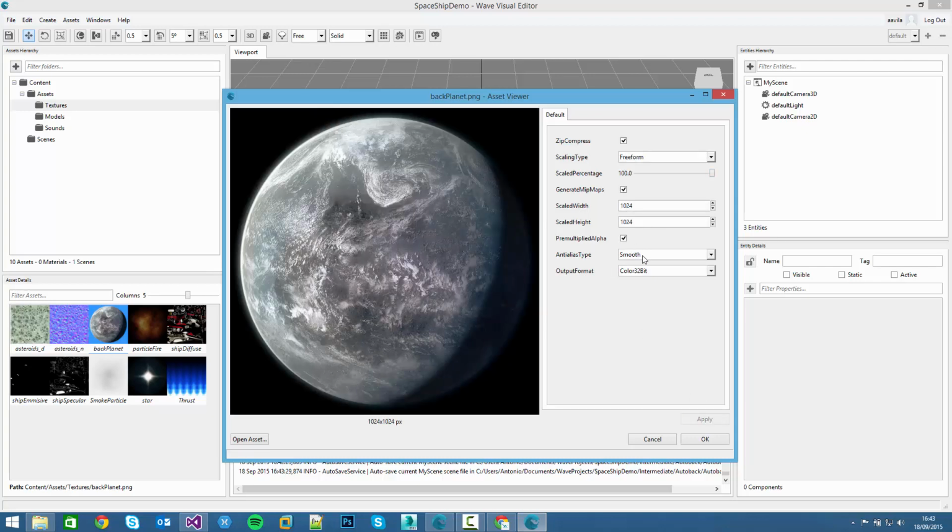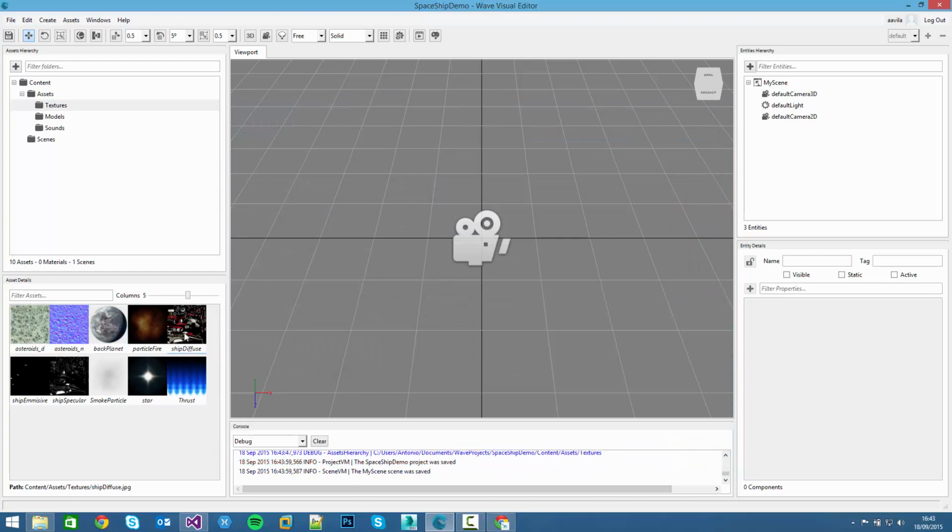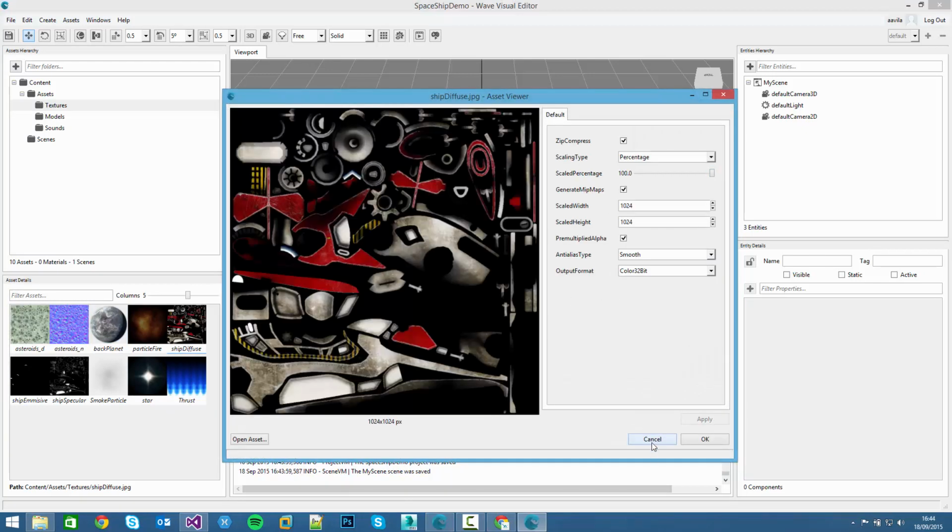We can also check the anti-alias type, the output format, 16 and 32 bits, and different qualities of compression. So for now we can just click. For the other assets, it's similar. The options are the same.